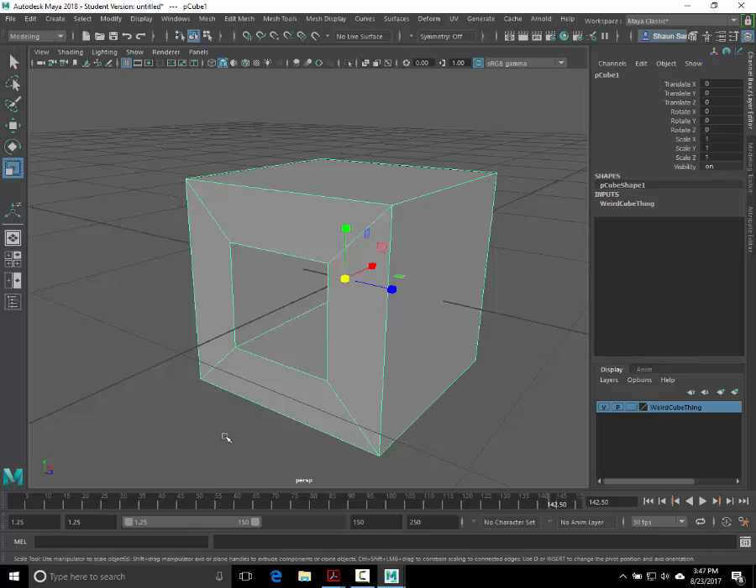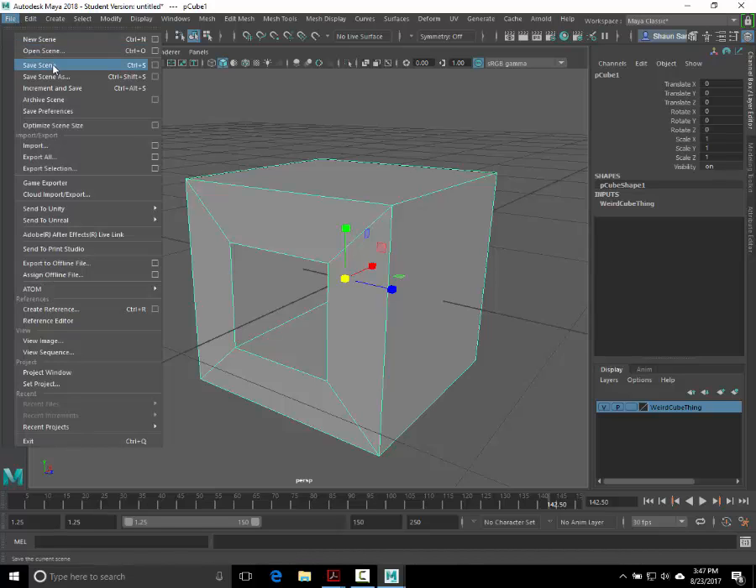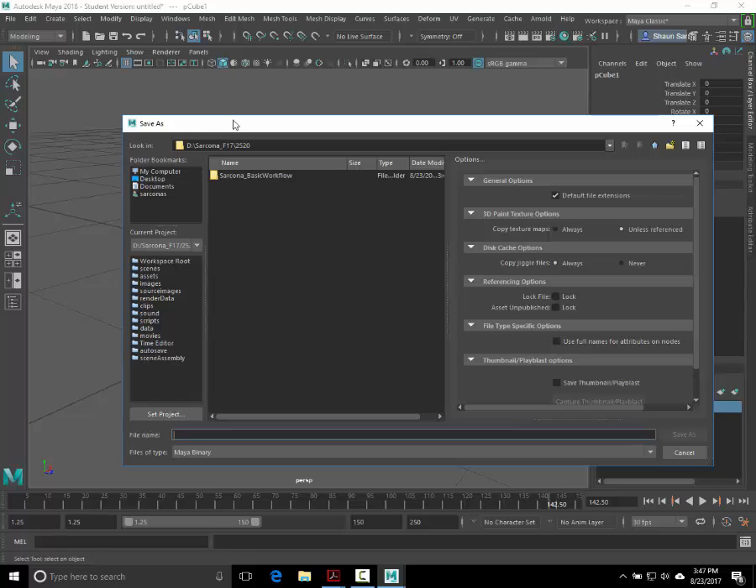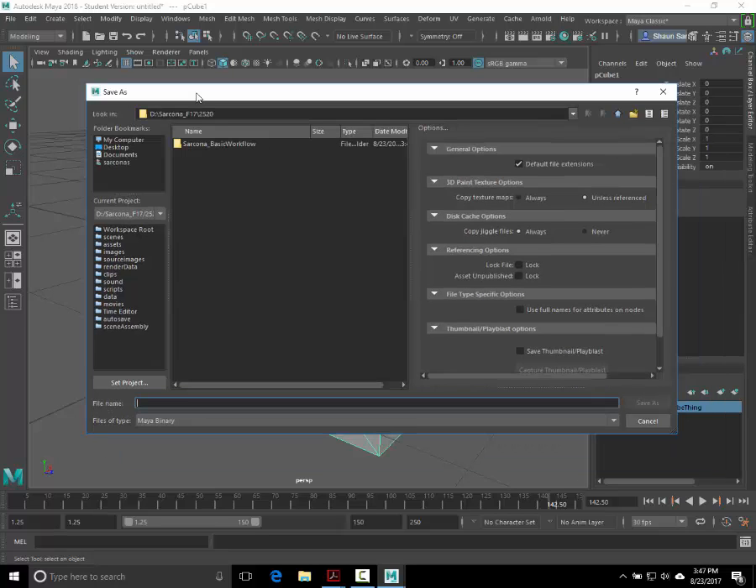All right, so we hit Accept. Now we can go to File, Save Scene. It should bring you to, just like I'm seeing here, Sarcona Basic Workflow. Don't click in there yet. That's my project folder. I want to go down here. On the left is the current project I'm working on. I want to click on Scenes and then give it a name. I'm going to call this Sarcona_cube_001. So click on Scenes on the left side and give it a name.